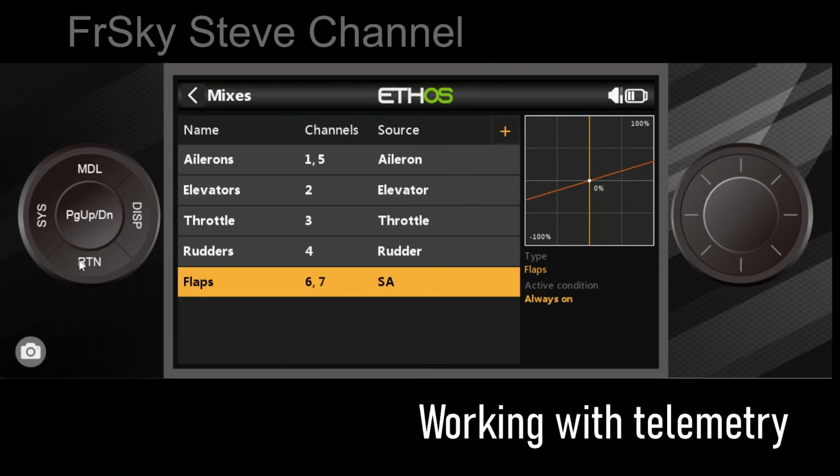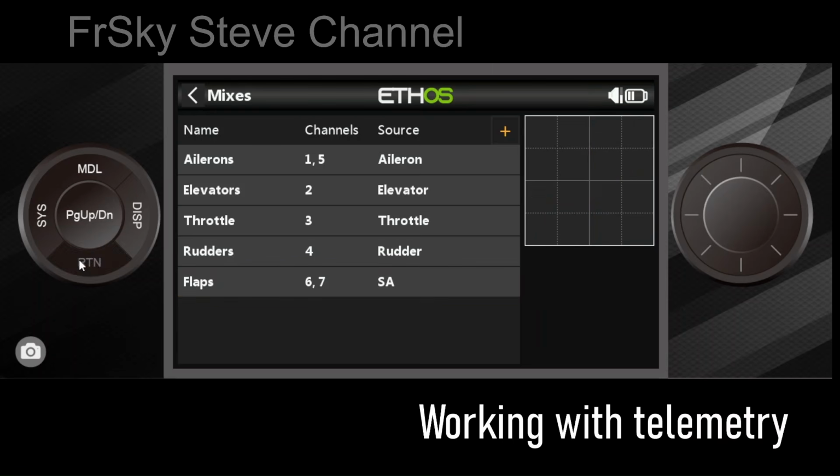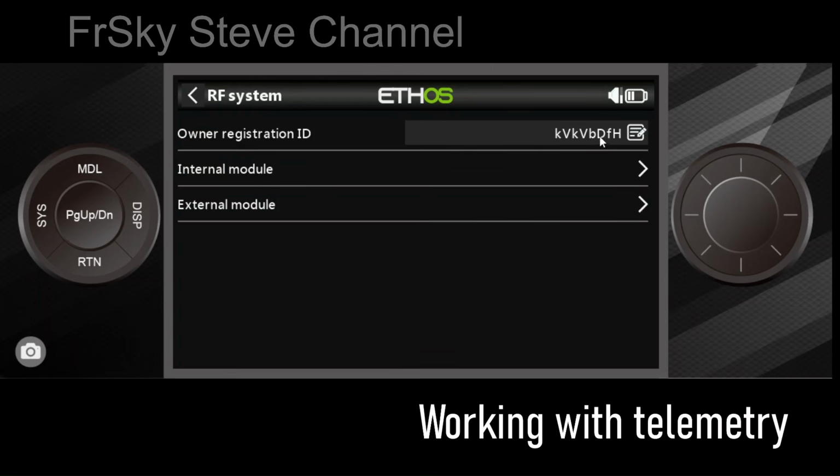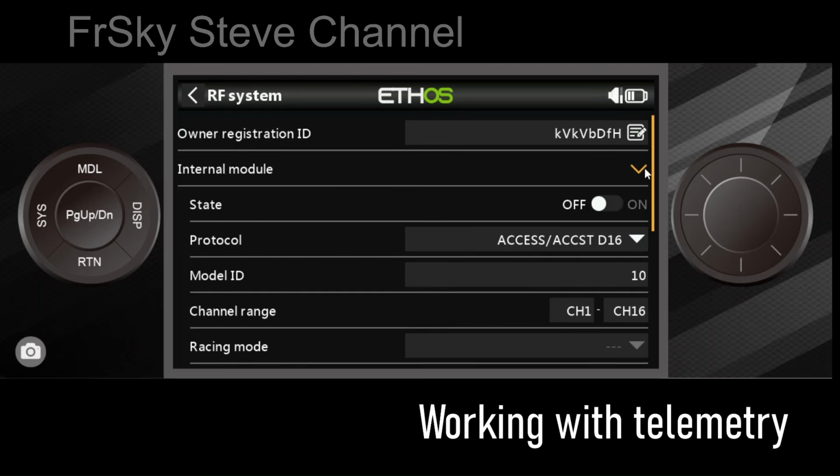So what we're going to do now is register and bind the receiver, since we already have a model set up. We're going to go to the RF section, and this is your owner registration ID. If it's the first model you've set up, you can change this. You can use your nickname or something like that. And we are going to turn on the internal module, because that means we use the antennas. If we use an external module, it assumes that you have something else plugged in the back of the transmitter.